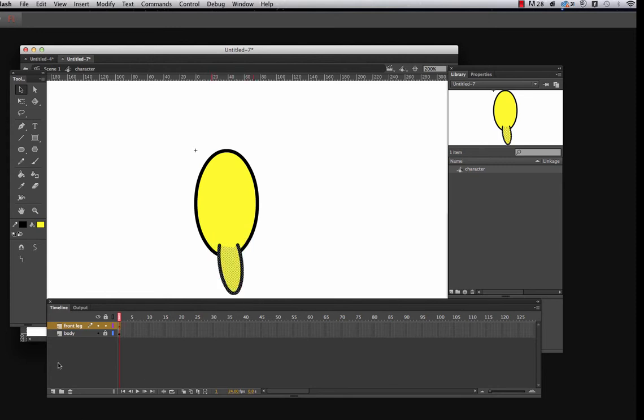I'm going to make another layer on top of this front leg, and I am going to call this back leg. I'm going to lock the front leg layer. What I'm going to do is make a copy of this front leg. You have to unlock it. Go back and do it again so I make sure that I get it.